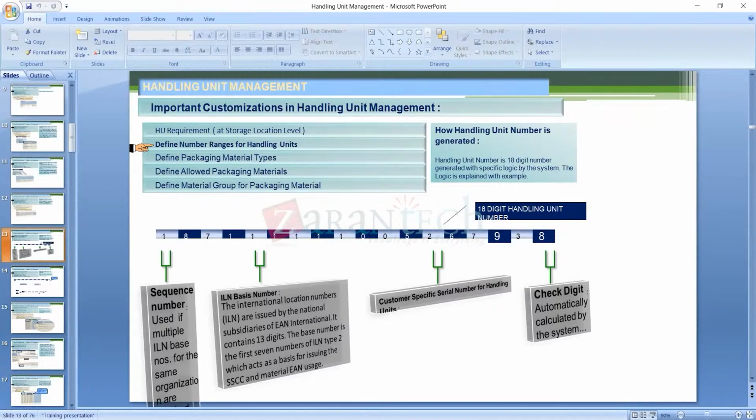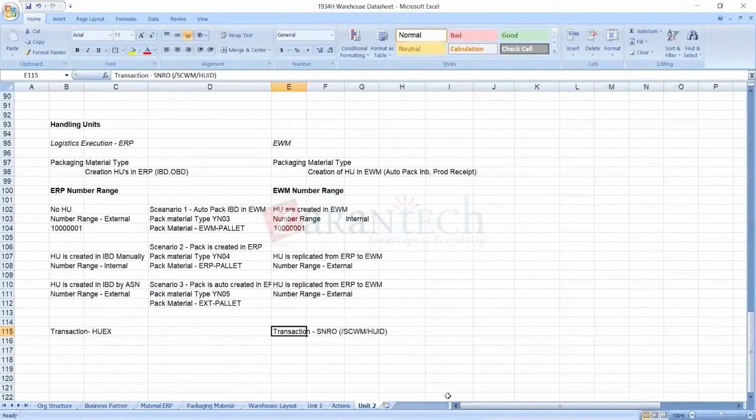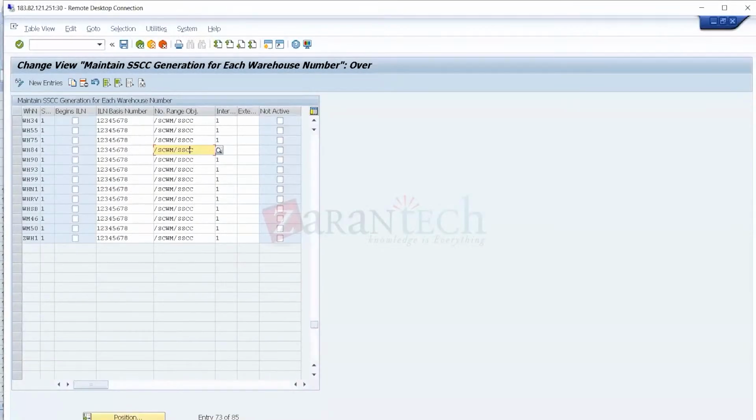Sorry, this ILN number, you are dependent on it. It's external, so you don't have a say whether it is 13, 14, or 10. So that becomes critical, right? Because your HU number will be dependent on that. That's correct.